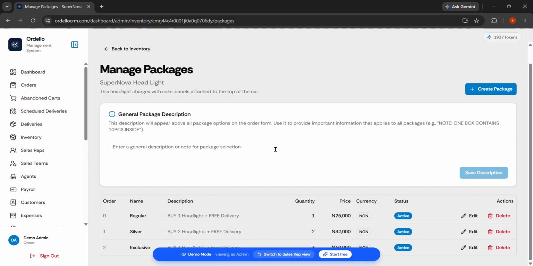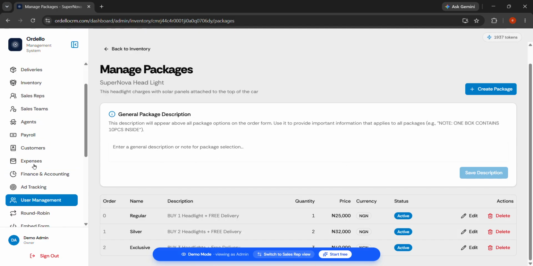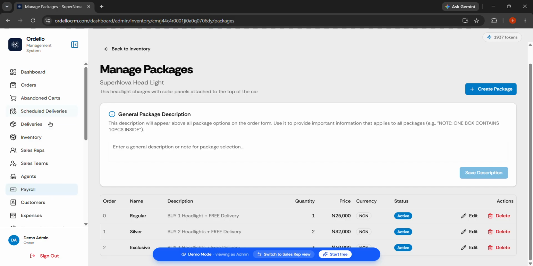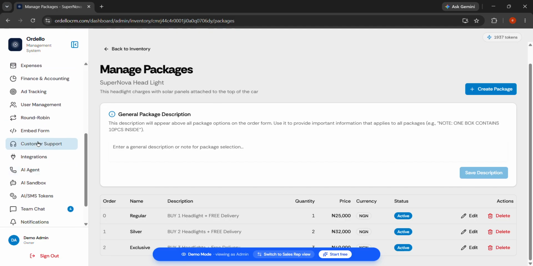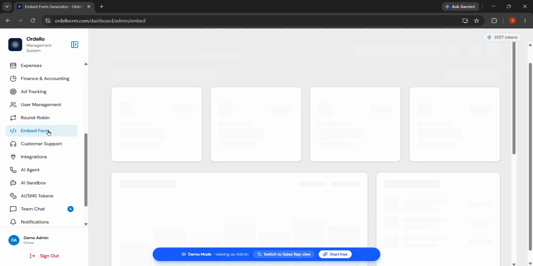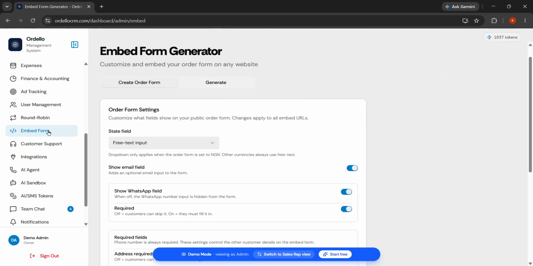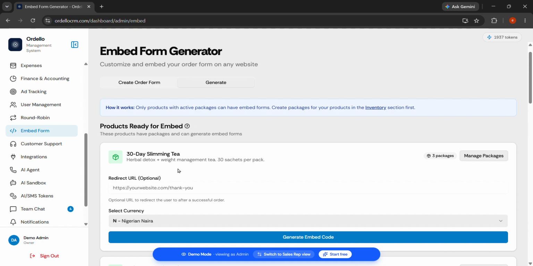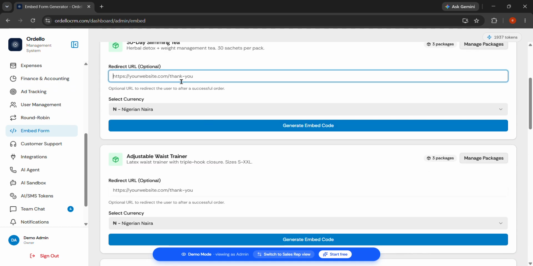So now you go to your dashboard sidebar here, and you look for something called embed form. In this embed form, this is where you generate your form. So you click on generate, right? And this is where you put the link to your thank you page. The thank you page is basically where the form should redirect the person after somebody fills the form.